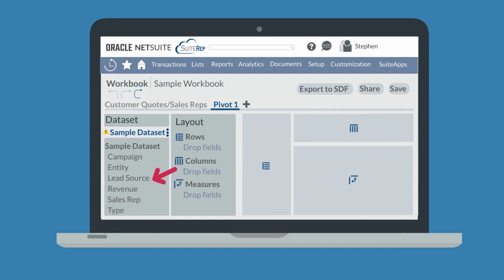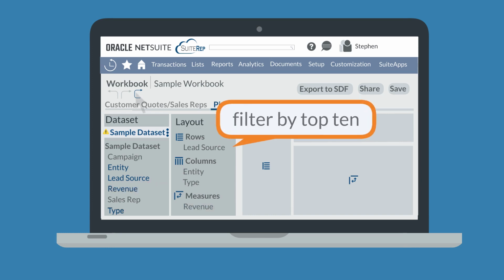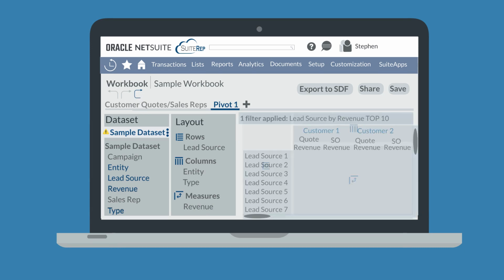We'll drag the lead source field to the rows section, the entity and type fields to the columns section, and the revenue field to the measures section. Then we'll filter the lead source by the top 10. After refreshing the workbook page, here's what our pivot looks like.